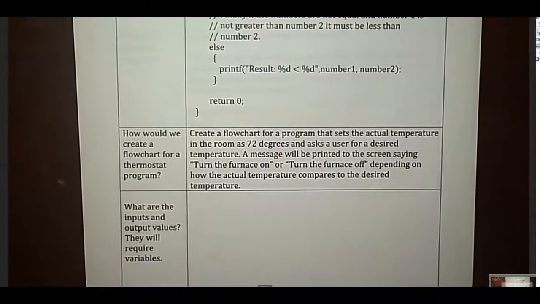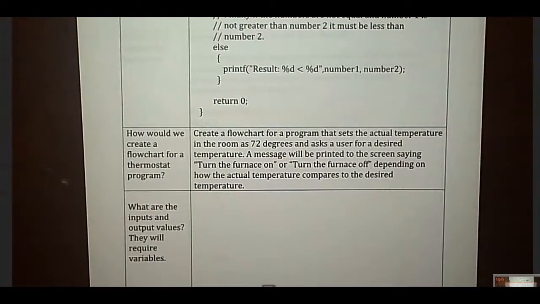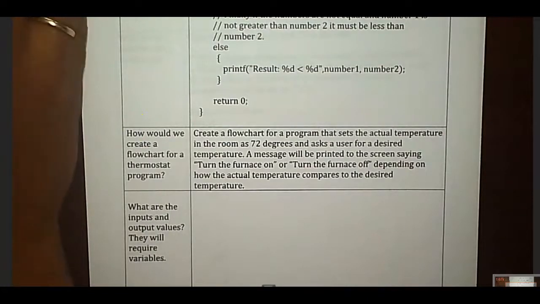All right, so let's go back to our thermostat example. We want to create a program that will print a message saying turn the furnace on if the actual temperature in a room is not 72 degrees. And it should say turn it off if the actual temperature is 72 degrees or higher. So before we ever create a program, we must always create a flow chart. So let's look at the flow chart.